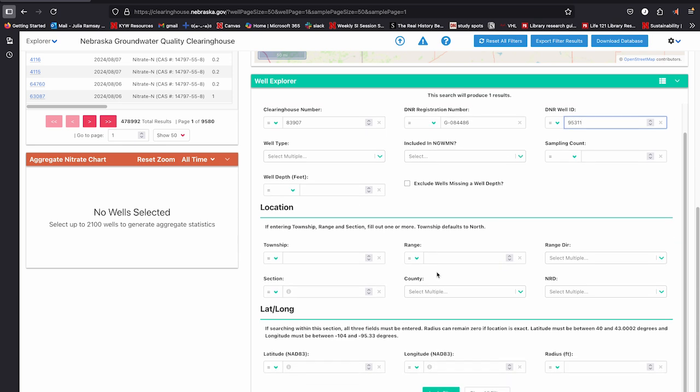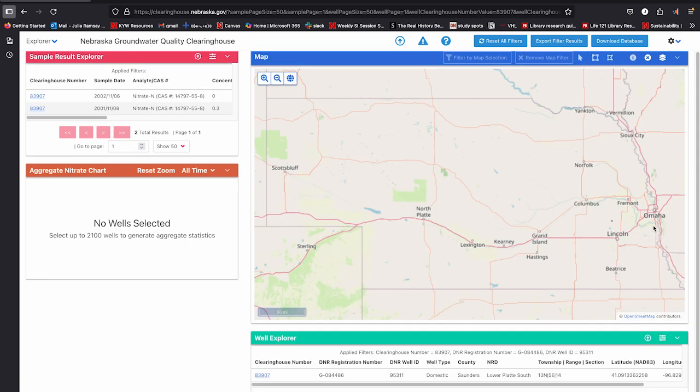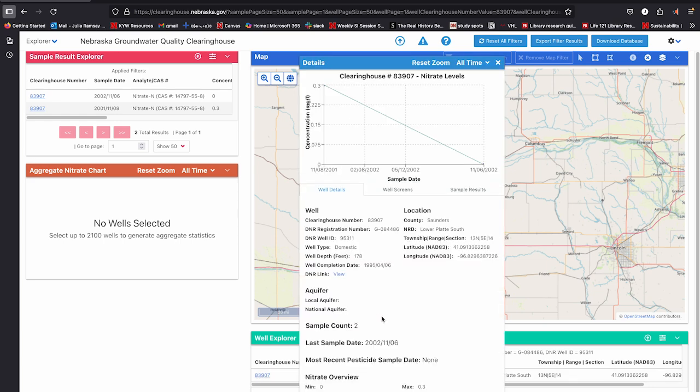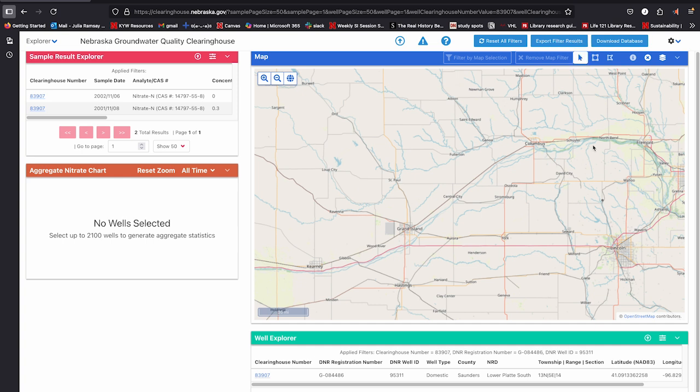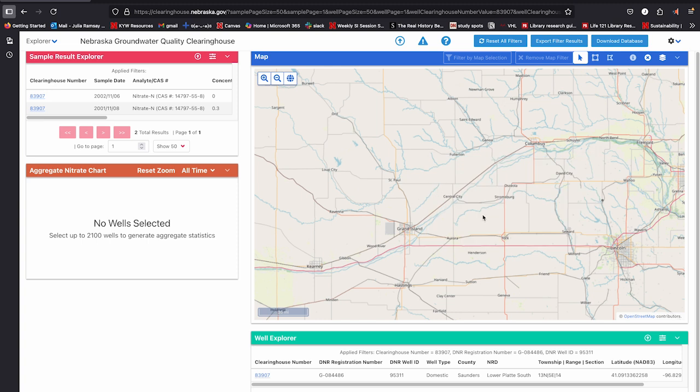We'll hit Apply Filter, which will make it so we only see the specific well I was looking for, both in the Well Explorer and on the map. We also see more details about it here that may be helpful to you. Clicking on the clearinghouse number will give us even more stats to check out. You can find the same information by clicking the Select Wells by Click feature and hovering over the dot on the map. If you want more information like the status of the well, its use, its description, and surrounding wells, you can click on the DNR link.